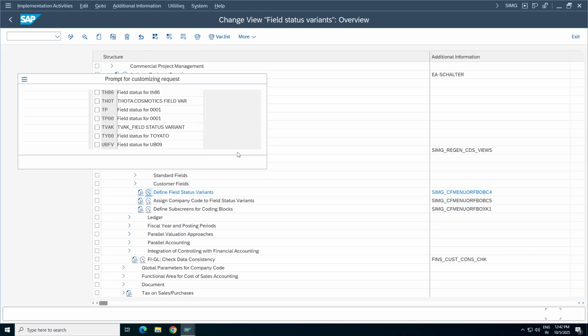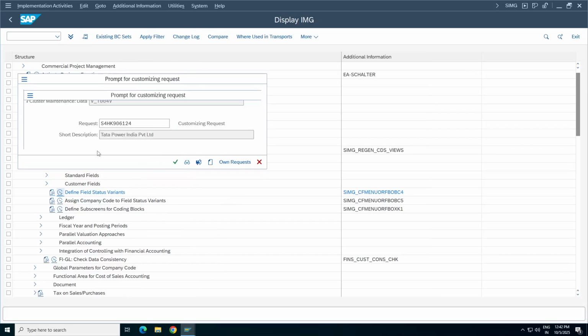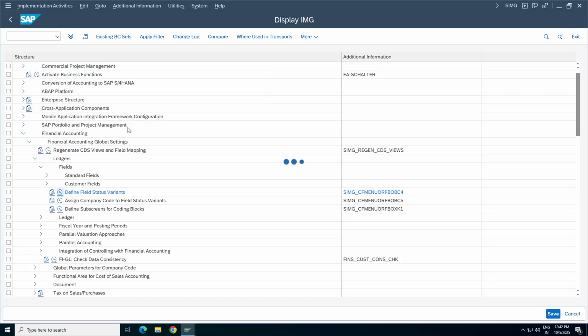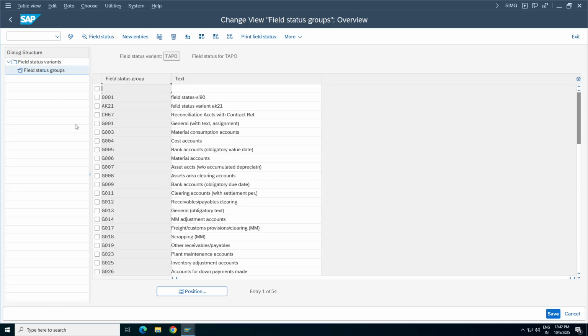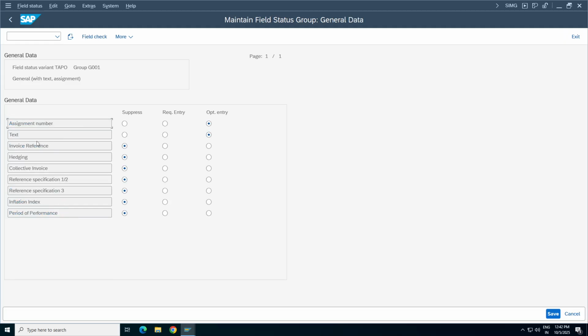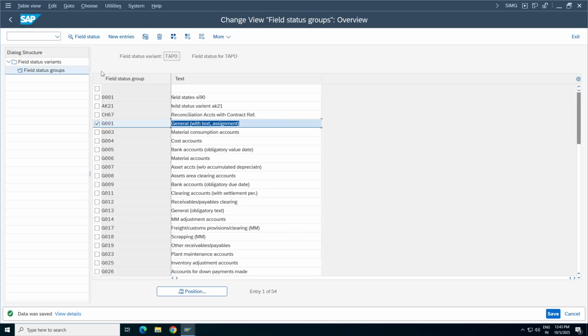Click on save first. So I want to assign it under our company relevant customizing request. Now select your TAPO, double click on field status groups. Now for example, you take general, double click here, general data. Now as I mentioned yesterday, one example is the text field. If you make it required, the system will ask you for it. Okay, and click on save. So this group will be assigned to the GL account. So automatically for the GL account, the system will ask you to enter the text field as mandatory.